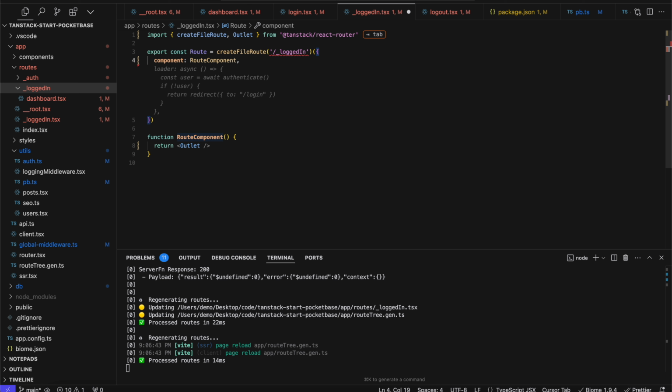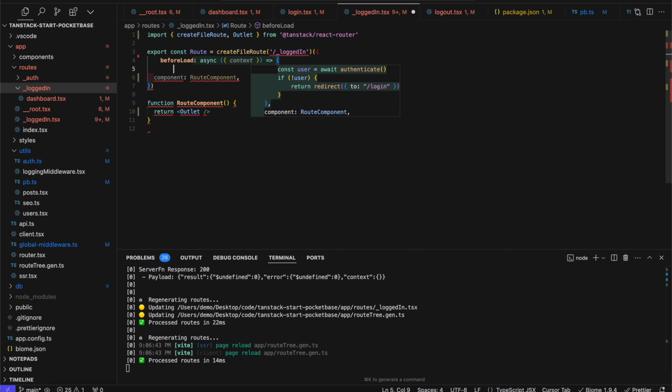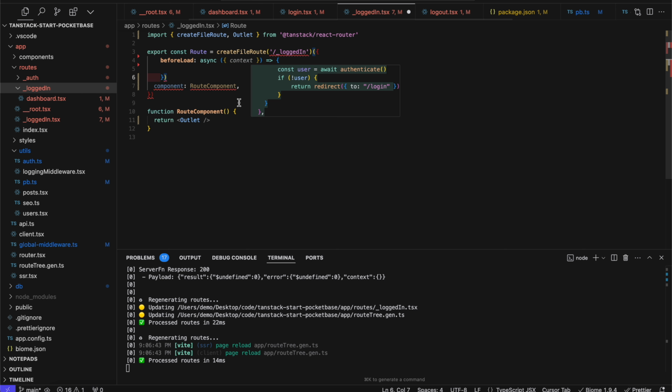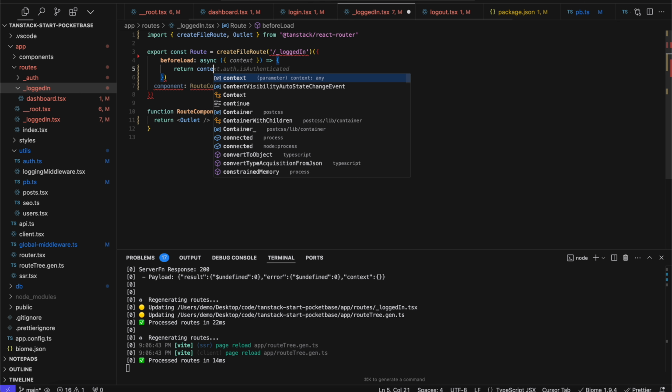So what we do want to do is implement our authenticate function here and then kick the user out if they're not authenticated. To do that, I'm going to use the before load function, or hook, I guess. This function receives context from the caller, so I'm just going to continue returning context even though we don't need it just now.